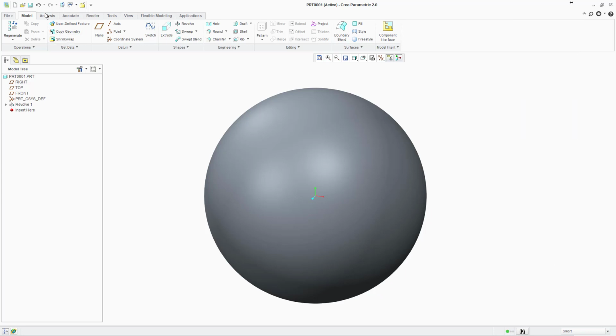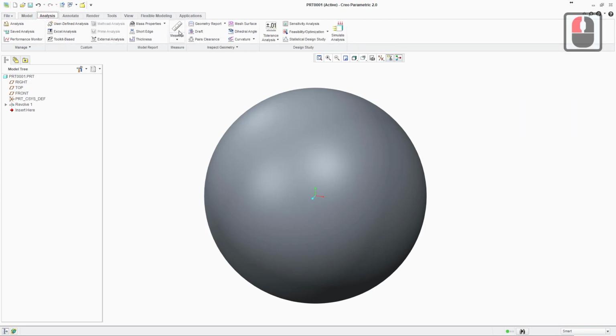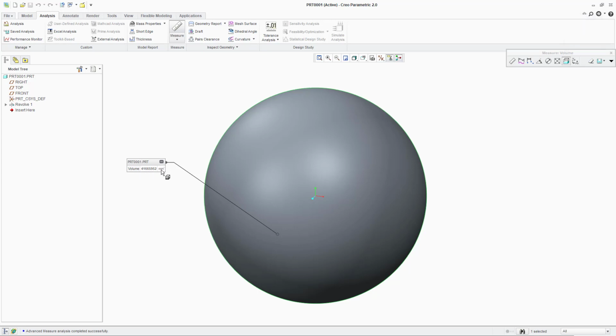If you've ever used the analysis tools, they're in the analysis tab here, in the measure options, and you can see we can do measurements of length, of edges, distances between points, angles, diameters, areas, volumes, and the amount that something transforms from one point to another. I think in this case we'll put a volume feature in, and as soon as I select that, a little pop-up appears telling me the volume of the part using the units defined in the part template. So that's millimeters, so this is millimeters cubed, and that's all very interesting.